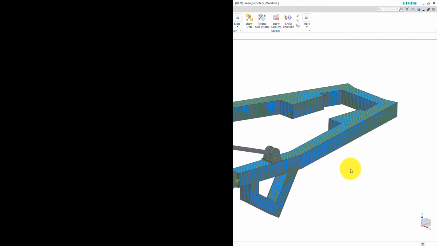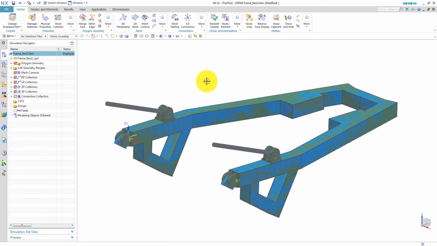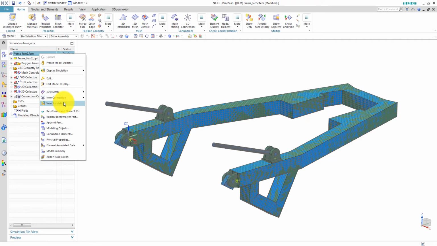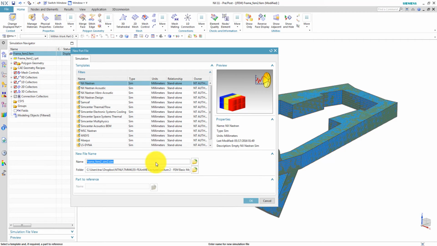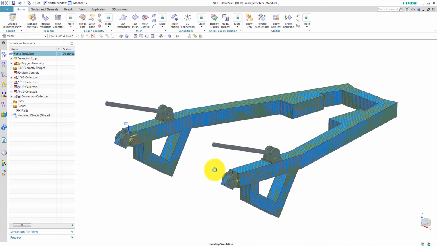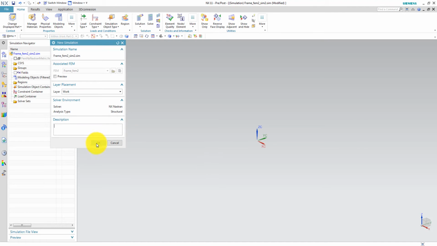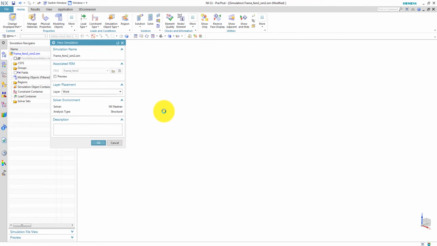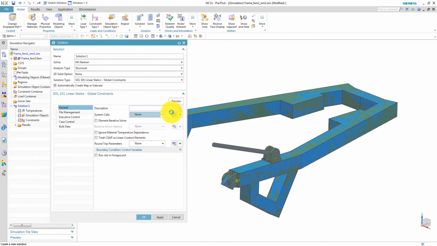So stay tuned. Then I want to create the simulation file. So I click on the FEM file and I create new simulation. Accept the default choice. SOL101 is okay. That's the linear analysis. I keep that one.